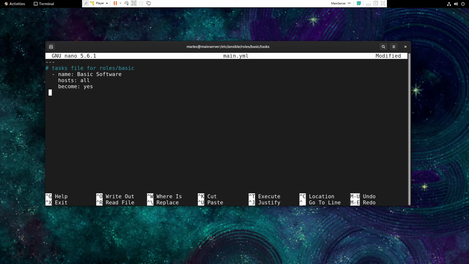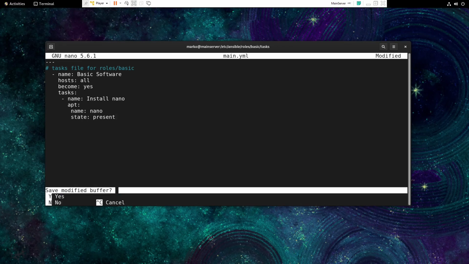Now let's give it some tasks to perform. So we're going to type in tasks. And then on the next line, we're going to type in the name of the task. So in this case, we're going to install Nano. And what we want to do, we want to specify which module of Ansible we want to use. We want to use the apt module, which is the apt-get module for Ansible. So we're going to use that, and then let's type in the name. We want to install Nano, and we want to make sure that it's present on our system. So we type in state present. Present just means installed.